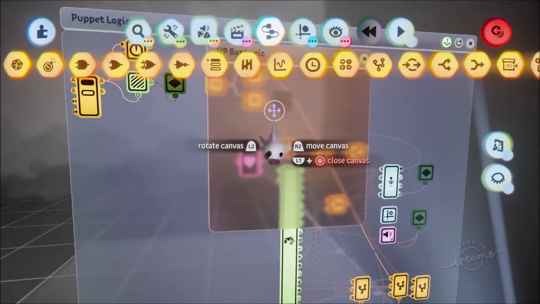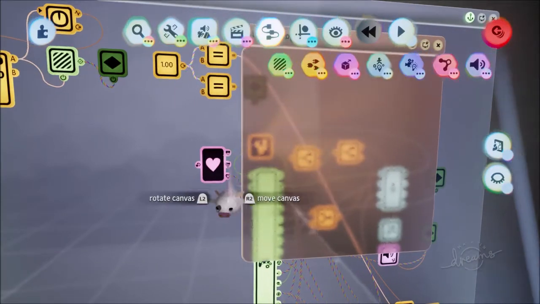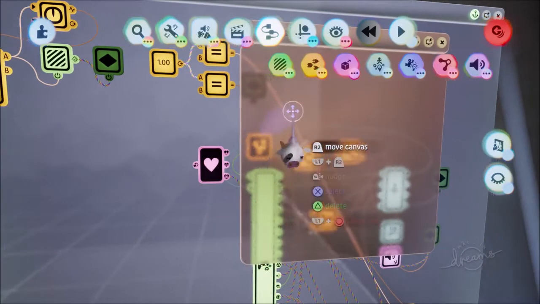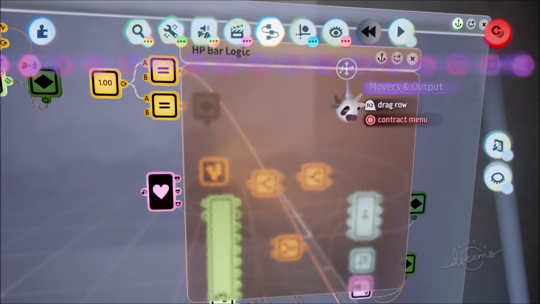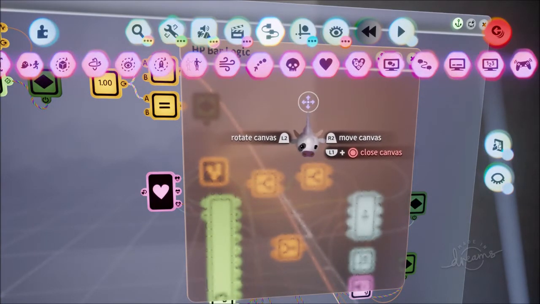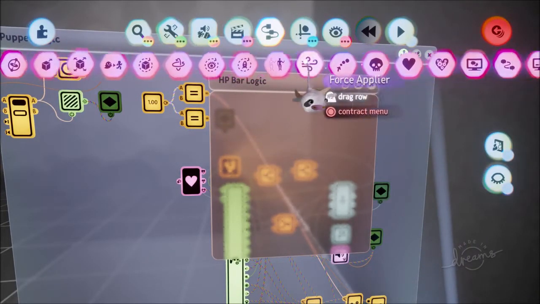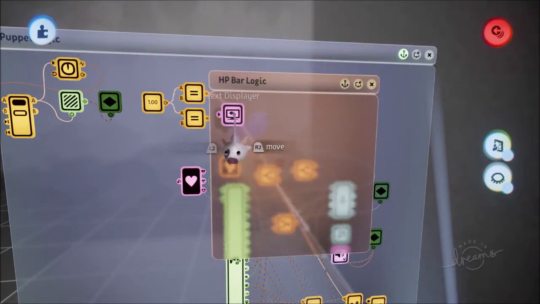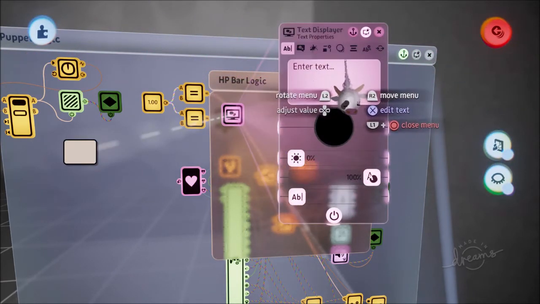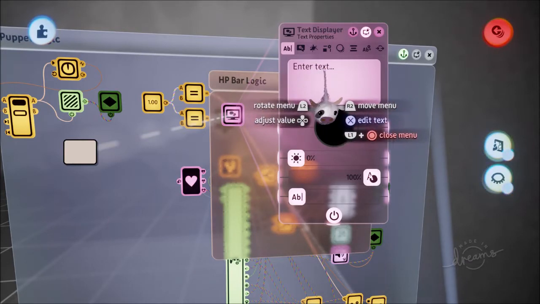And this is a really awesome system that I learned from Mr. Wooshi. So we have our health manager over here, nothing too fancy at the moment. What we're going to do is go to movers and outputs, and initially do something that establishes the look of our health bar. So we're going to go to a text displayer. You can really make this look however you want, but there are a few things that you absolutely must do and that aren't negotiable.